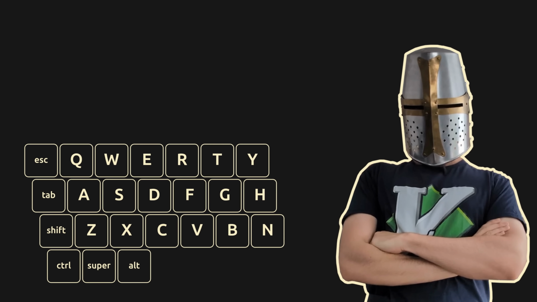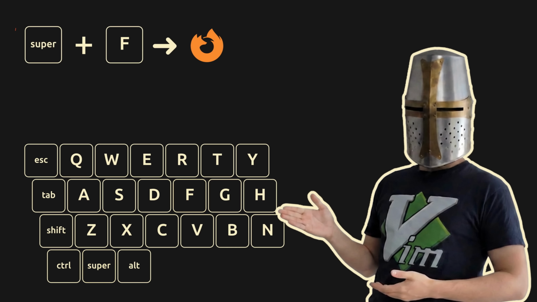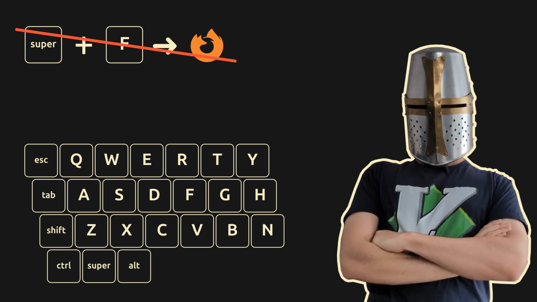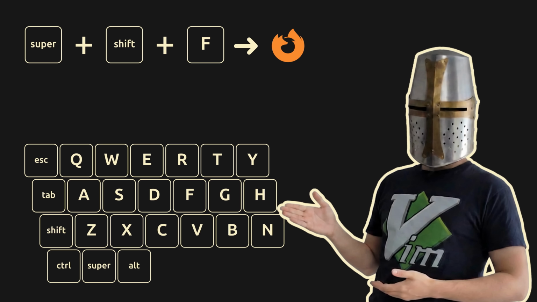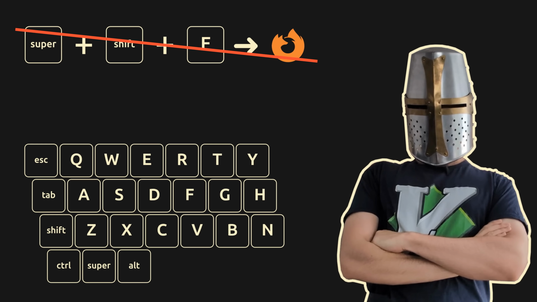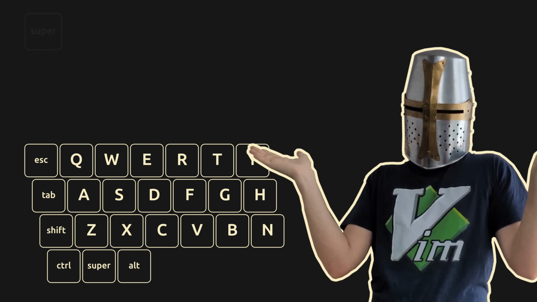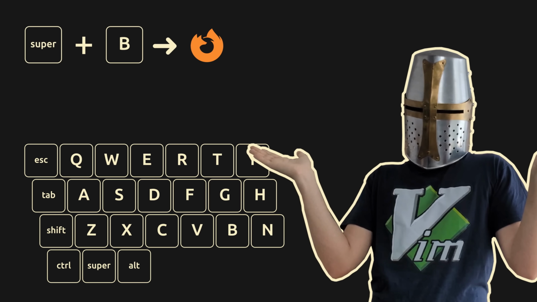Like when you want to launch Firefox with Super F, only to remember that Super F is already taken by your window full screen key, so then you think you can settle with something like Super Shift F, which happens to also be already taken by your window floating key, forcing you to resort to some less intuitive combination.